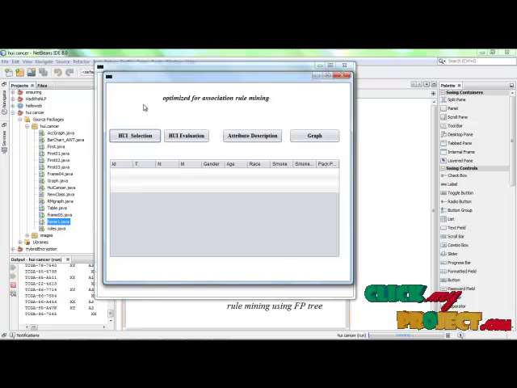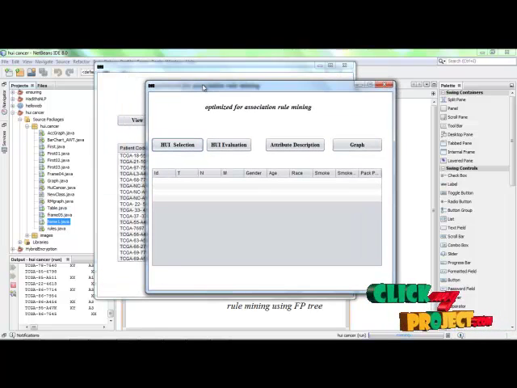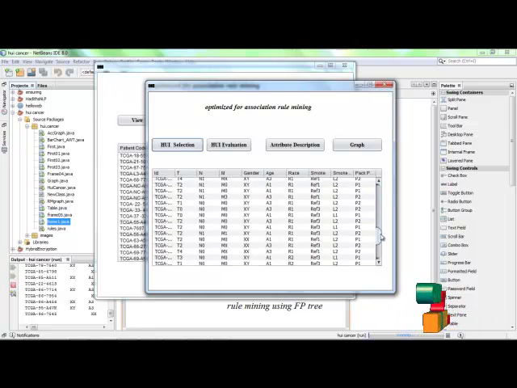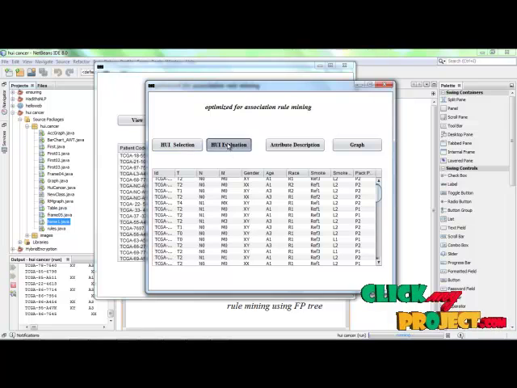In this process, we mention the high utility algorithm. For example, we want to predict the values with the FP growth algorithm and the high utility algorithm. In the process, this is the high utility selection. For this dataset, we can find the predicted values using the high utility algorithm.